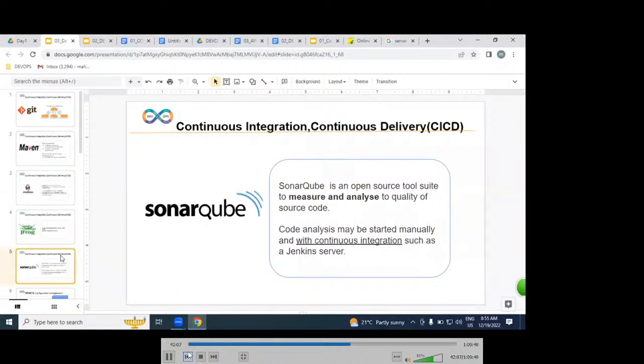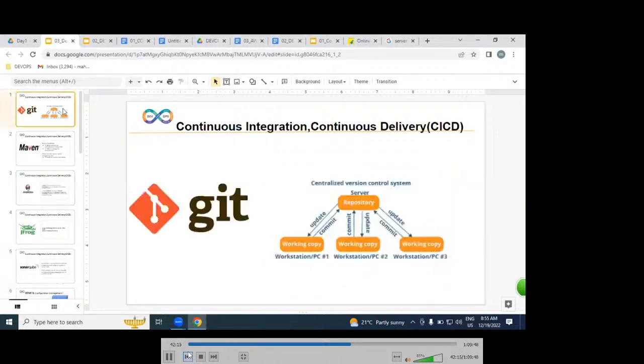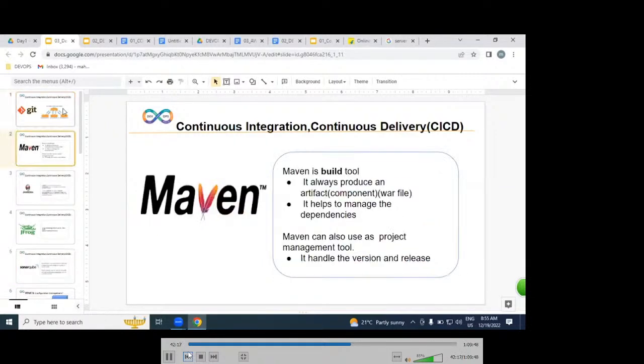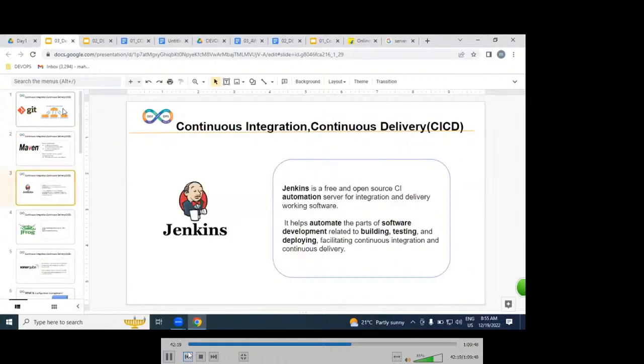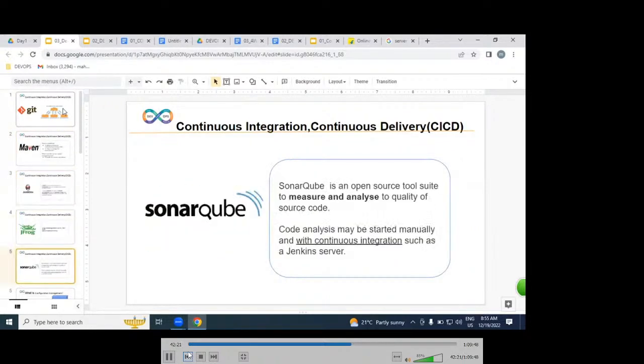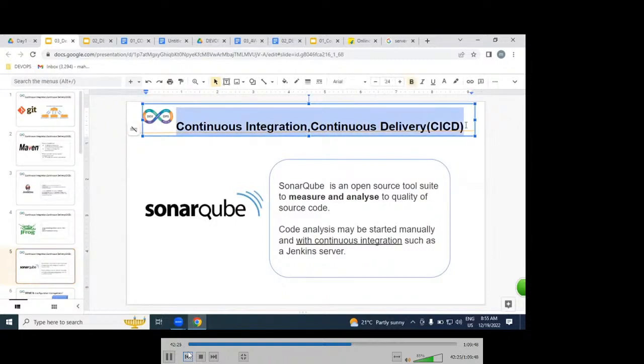By using SonarQube, whether developers are following standards or not, it will verify and give statistics and reports. Which are the tools, please? List down: Git, Maven, Jenkins, JFrog, SonarQube. We are going to be implementing the CI/CD process, continuous integration and continuous delivery, one module. These tools together we call one module. It will take 3 weeks.